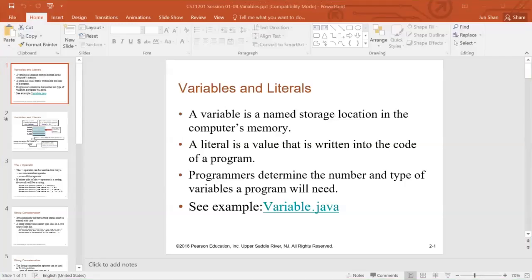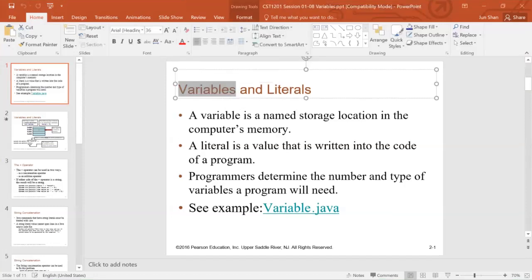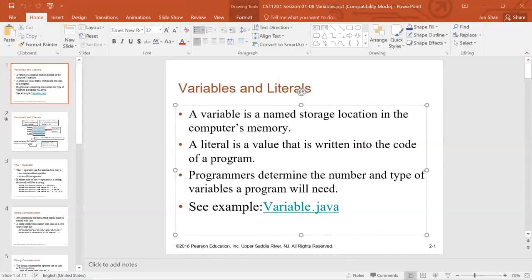In any programming, one of the core concepts is the variable. Related to the variable is the literal. So what is a variable? In the previous section, we talked about computer organization, and we mentioned everything is stored in the computer's memory.